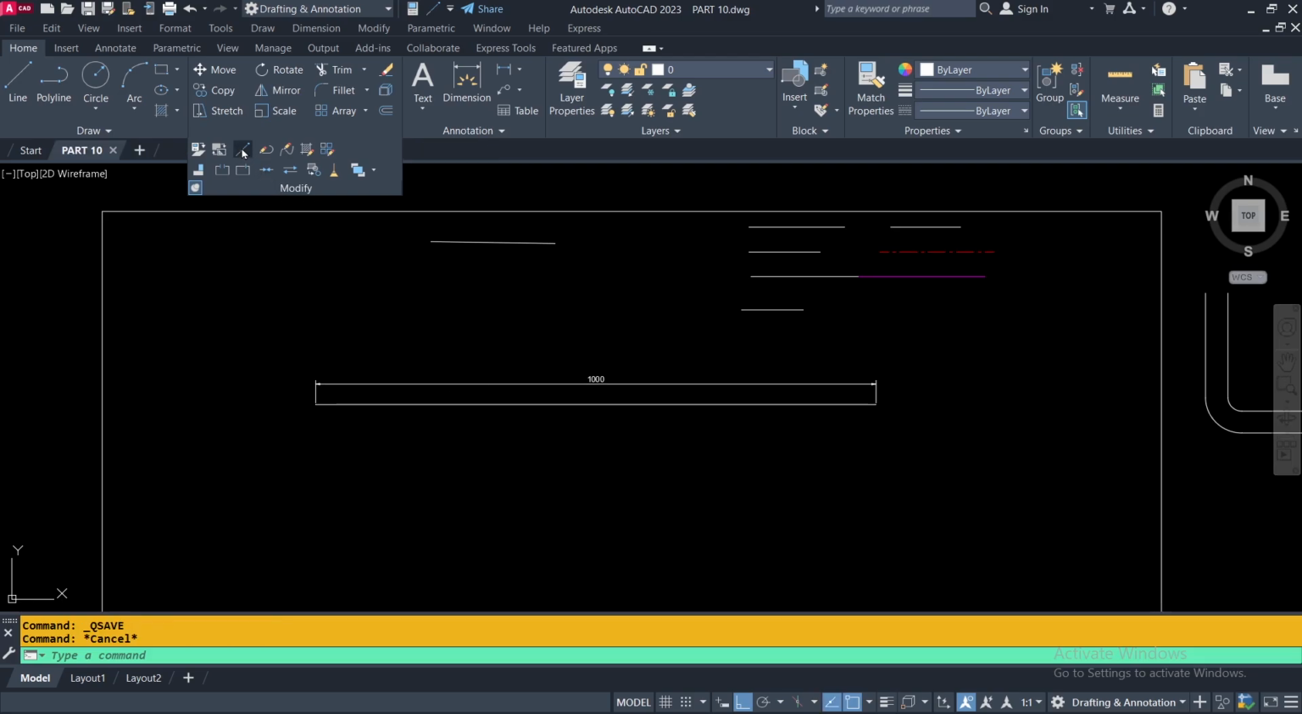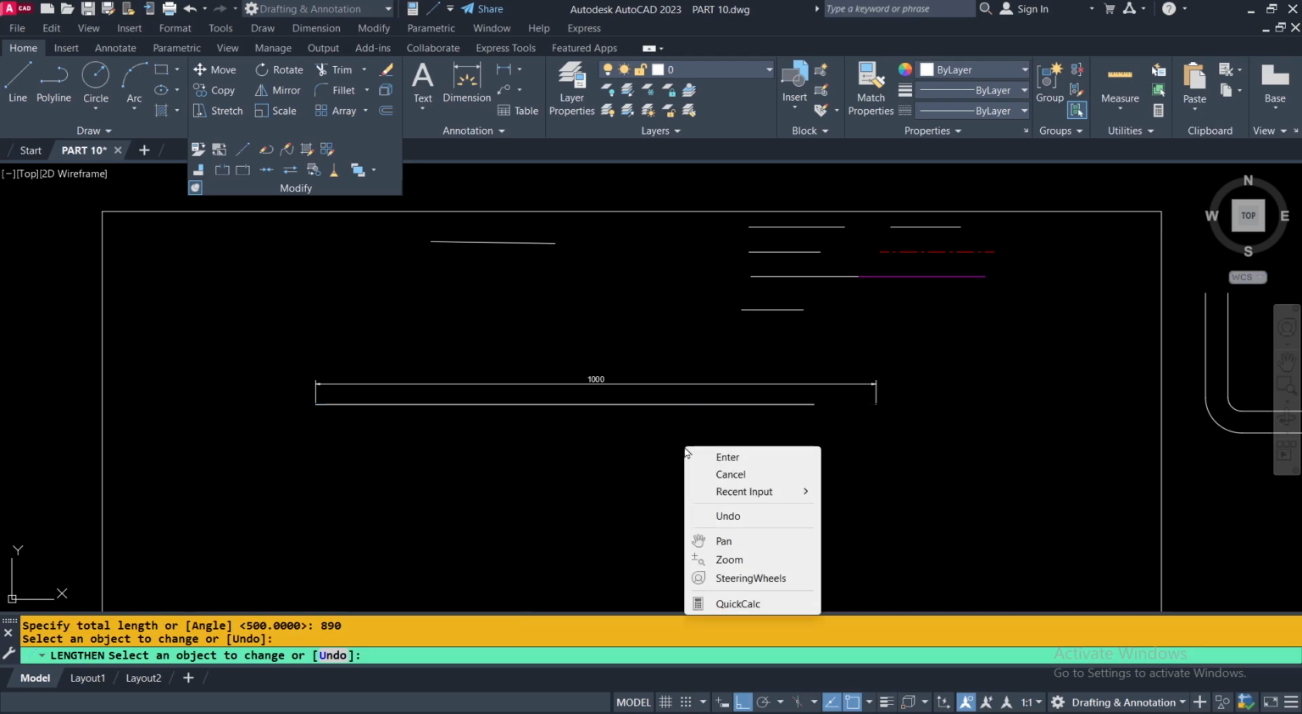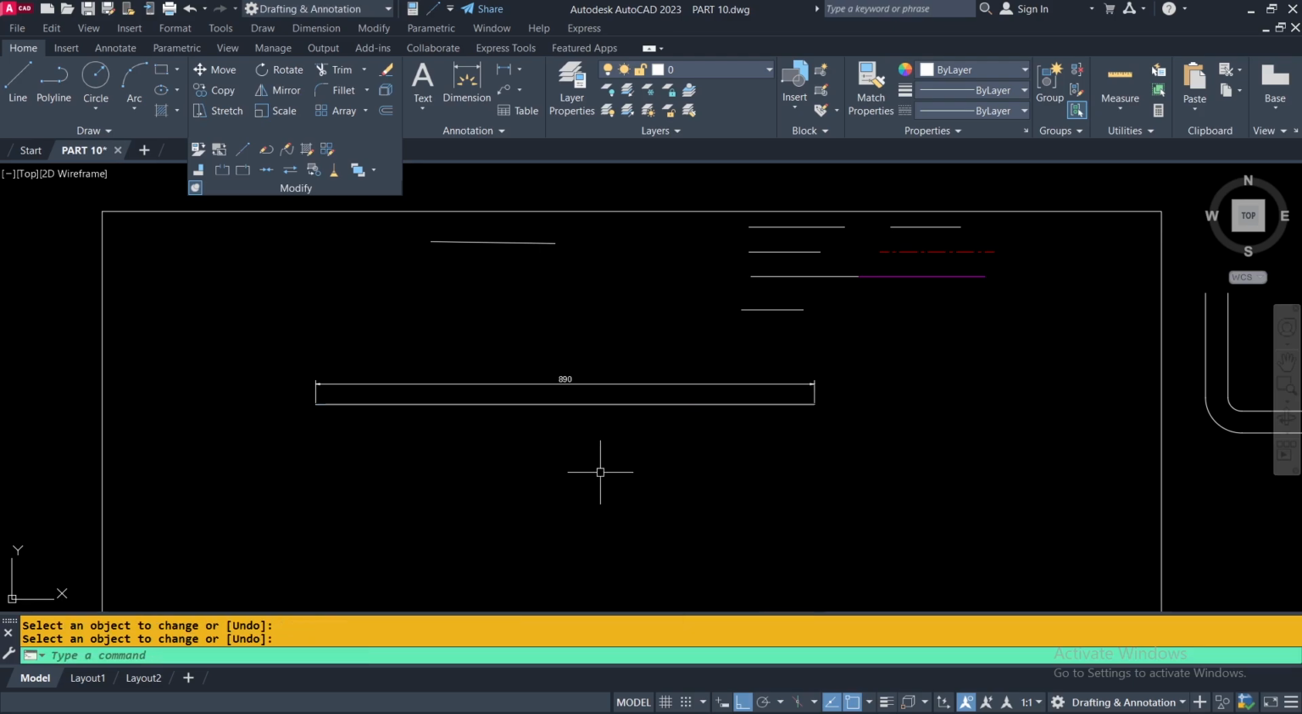Again I am going to the LENGTHEN tool. This time I am showing how to minimize the length using the Total option, selecting the Total option from the command window. Now this length is 1000 millimeter. I want to make it 890 millimeter. So taking total length 890, then pressing enter. Now I am going to select this line, click, then pressing enter. So this way I can reduce the total length also using the Total option. Then the remaining option is Dynamic.